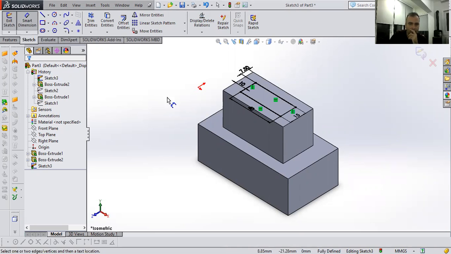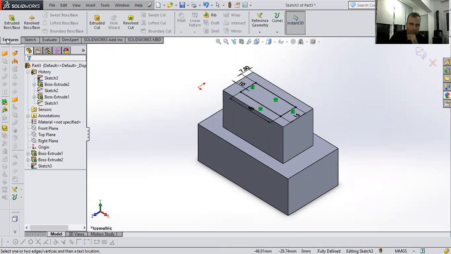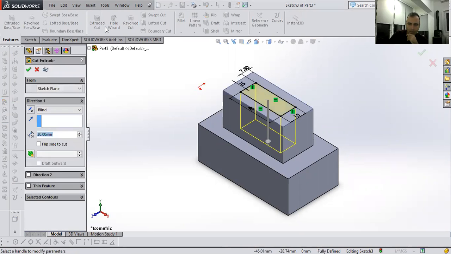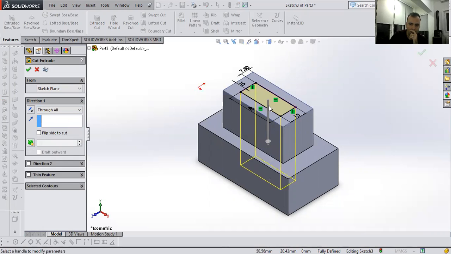Okay, now it's time to go to Features. This time let's use Extruded Cut. Instead of building something here in this feature, we are going to cut this sketch. Now here in Direction 1, you can select Through All. It means that it will start from the sketch and go through all, cutting through the object. Okay, and confirm.